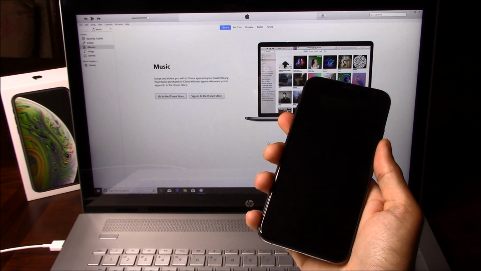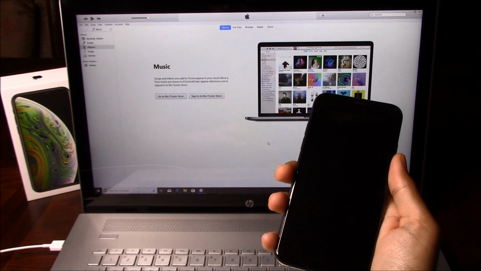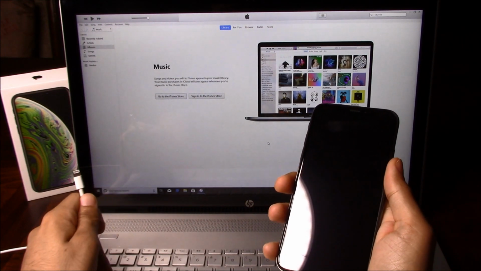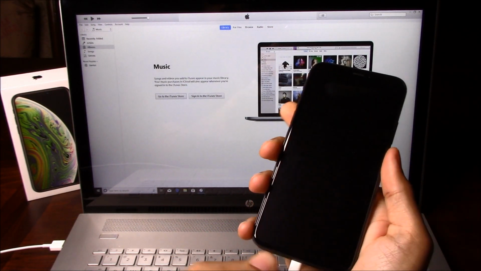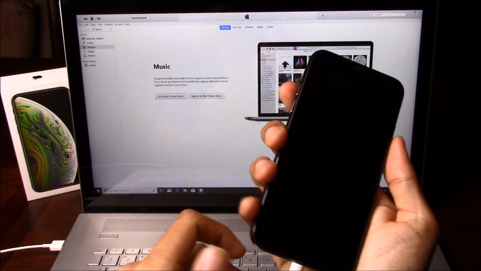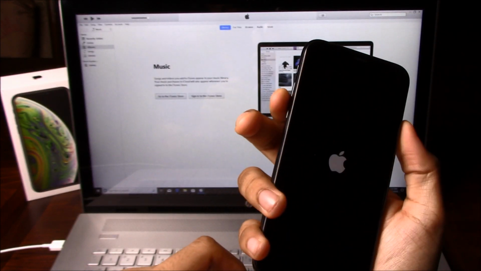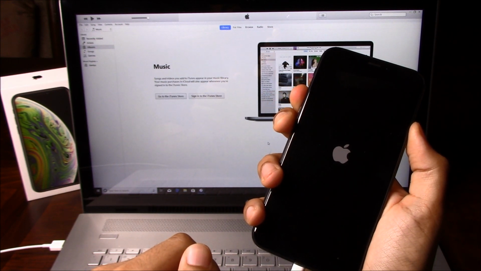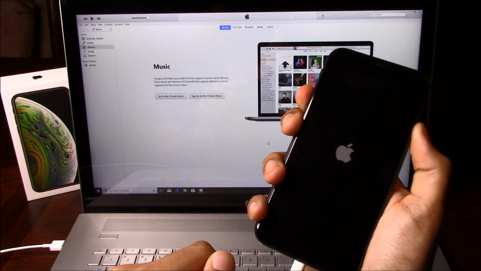After you turn the phone off, on your Mac or PC, open up iTunes and then connect your USB cable to the computer and connect the other end to your iPhone. After you do that, hit the volume up button, the volume down button, then hold the power button, and hold it until you see the connect to iTunes screen.